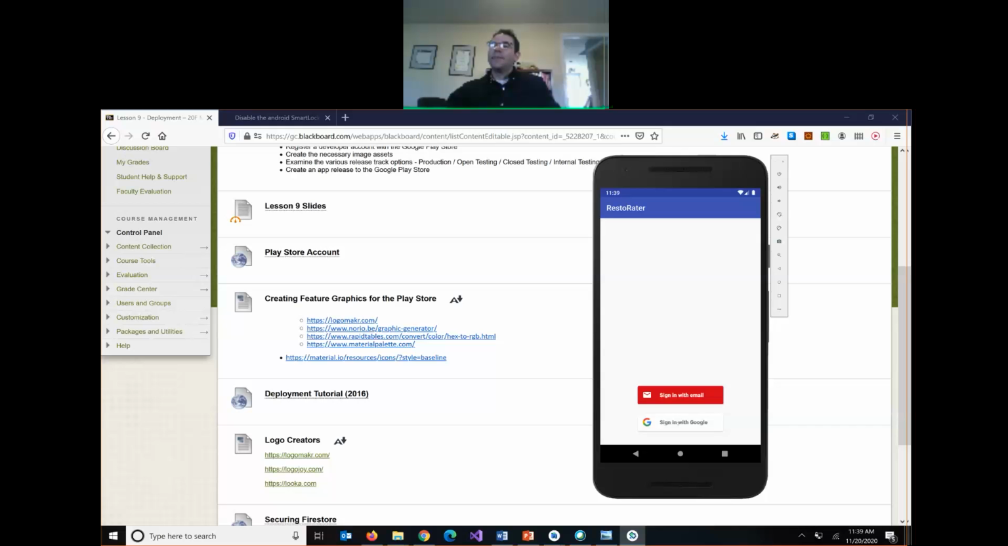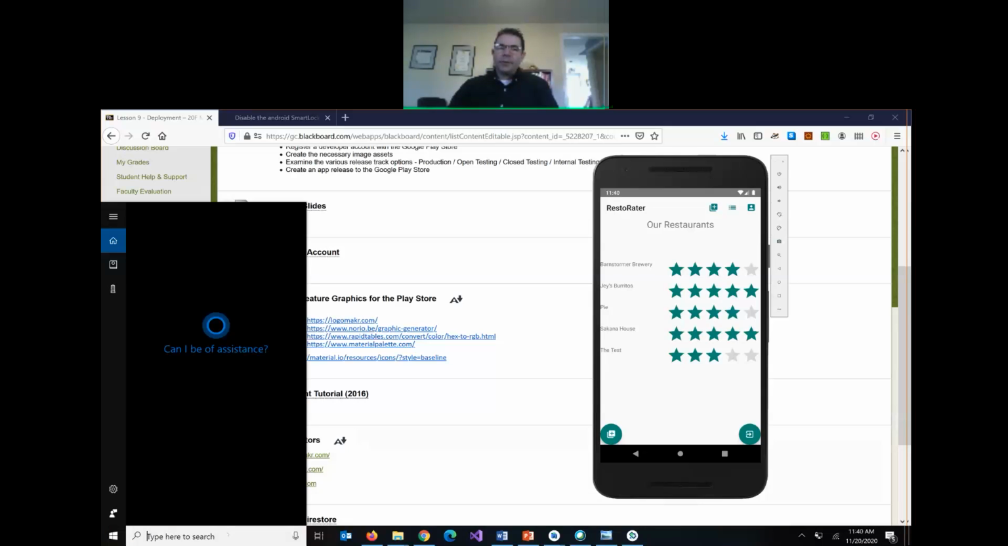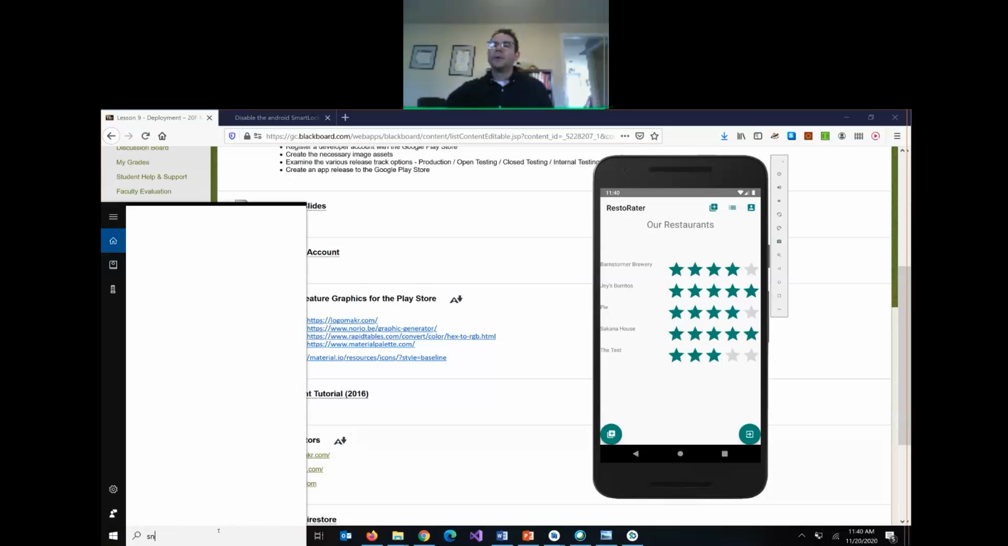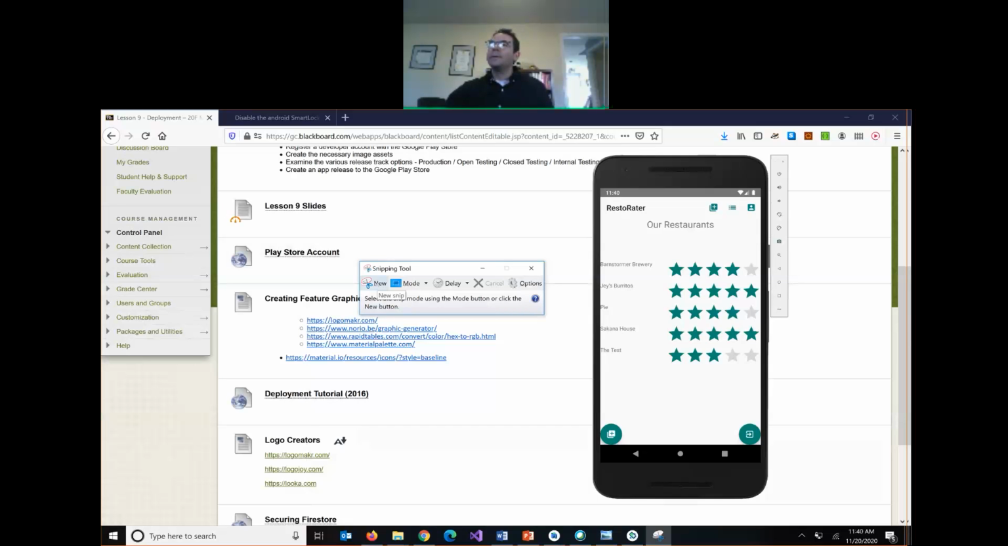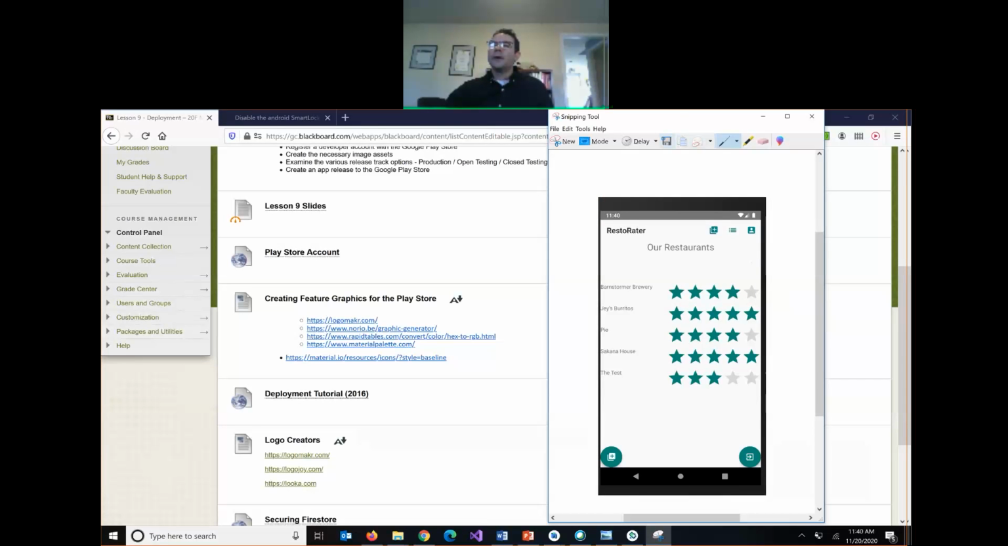So I'm going to sign back into my app with my Google account. And I'm just going to use the Windows Snipping Tool to take a couple of screenshots and save them as images. So I'm going to search for snip. I'll click on the new button. Yep, that works too. Thanks, Tim. And I'm going to grab a bit of the phone Chrome as well. So I'll take our list activity and I'm going to save this.